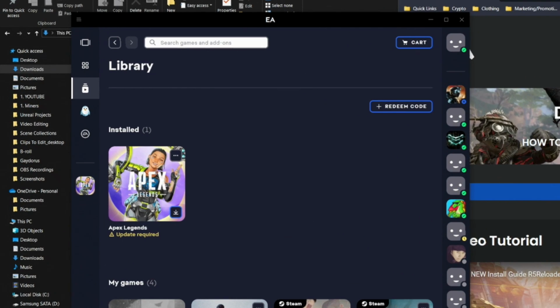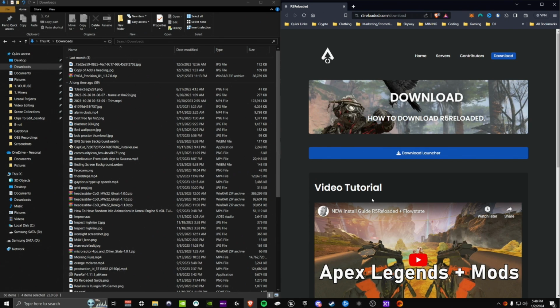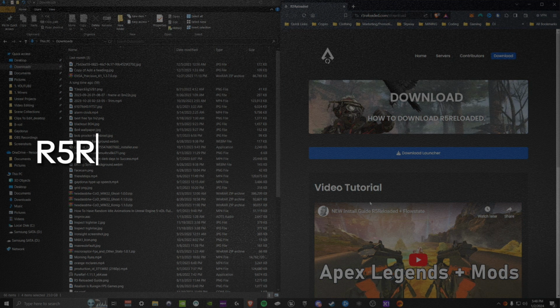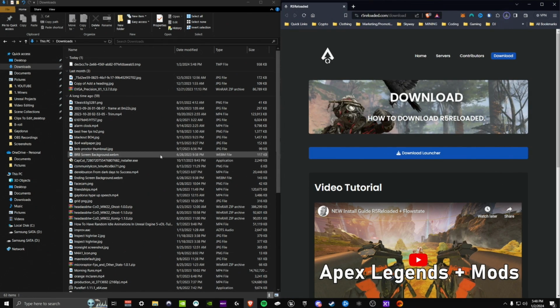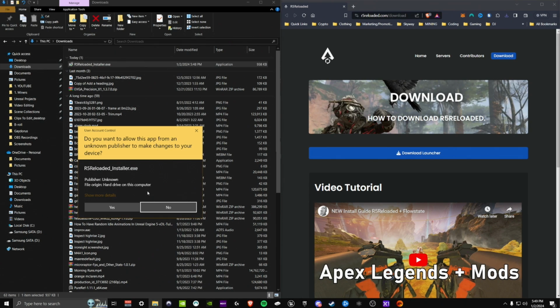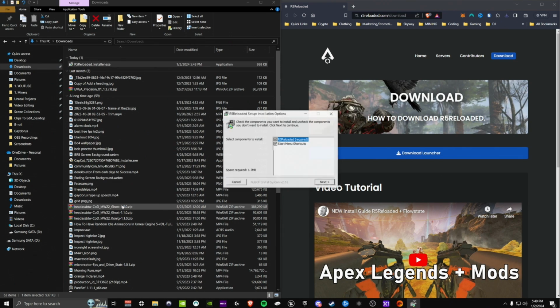You're going to have the EA app installed, and you have to have Apex Legends in your library. Now that we got that taken care of, you need to head over to r5reloaded.com/download. The link will be in the description down below. Go ahead and click download and download the installer. Once you've got it downloaded, double click to open it up.